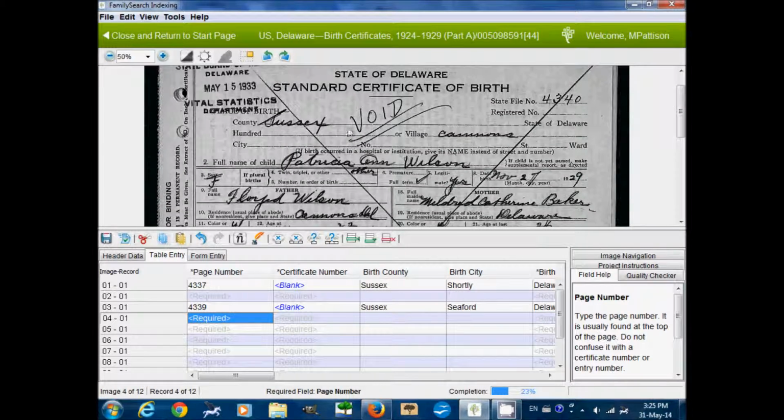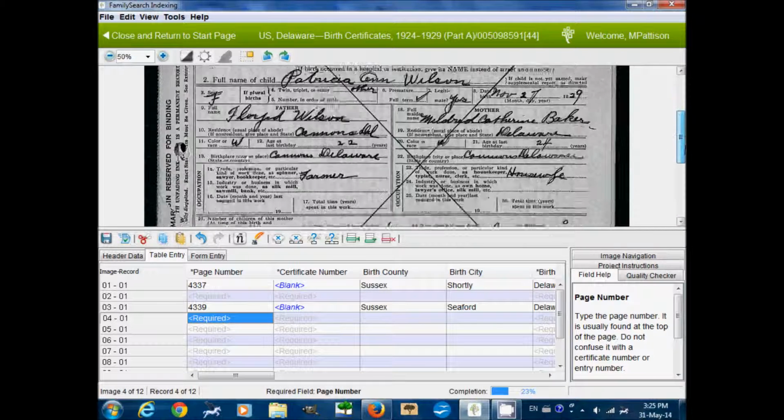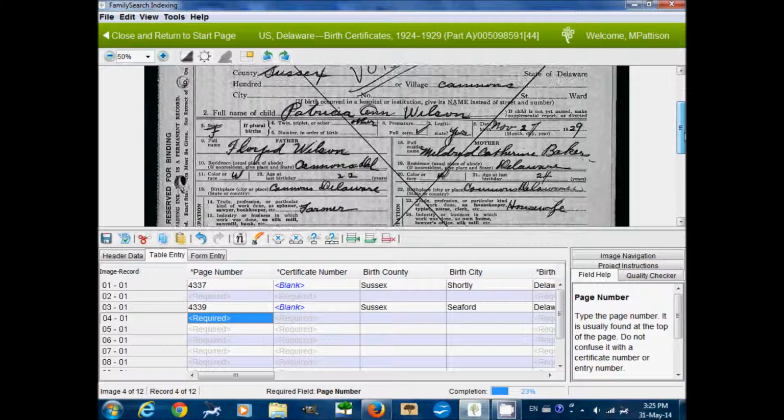Here we see an example of a birth certificate which is crossed out and it has void written across it. We still index this just as a normal one. Okay, so we don't say no extractable data. This just gets indexed in the normal manner.